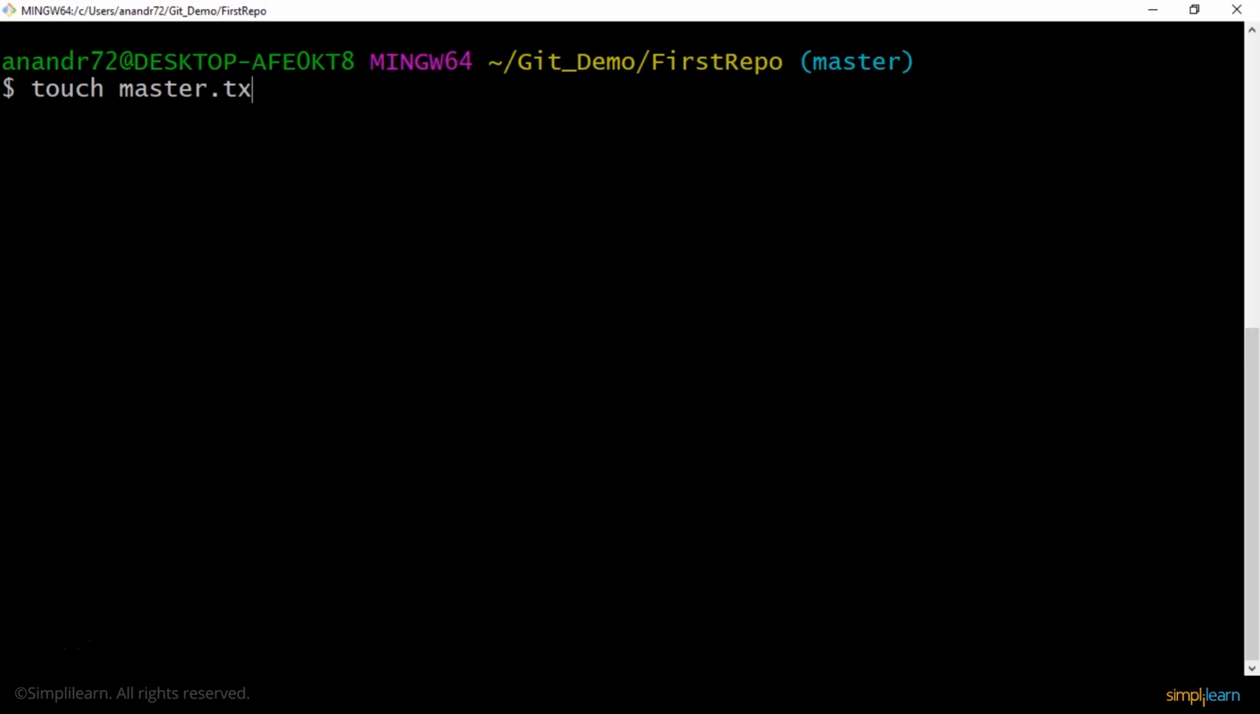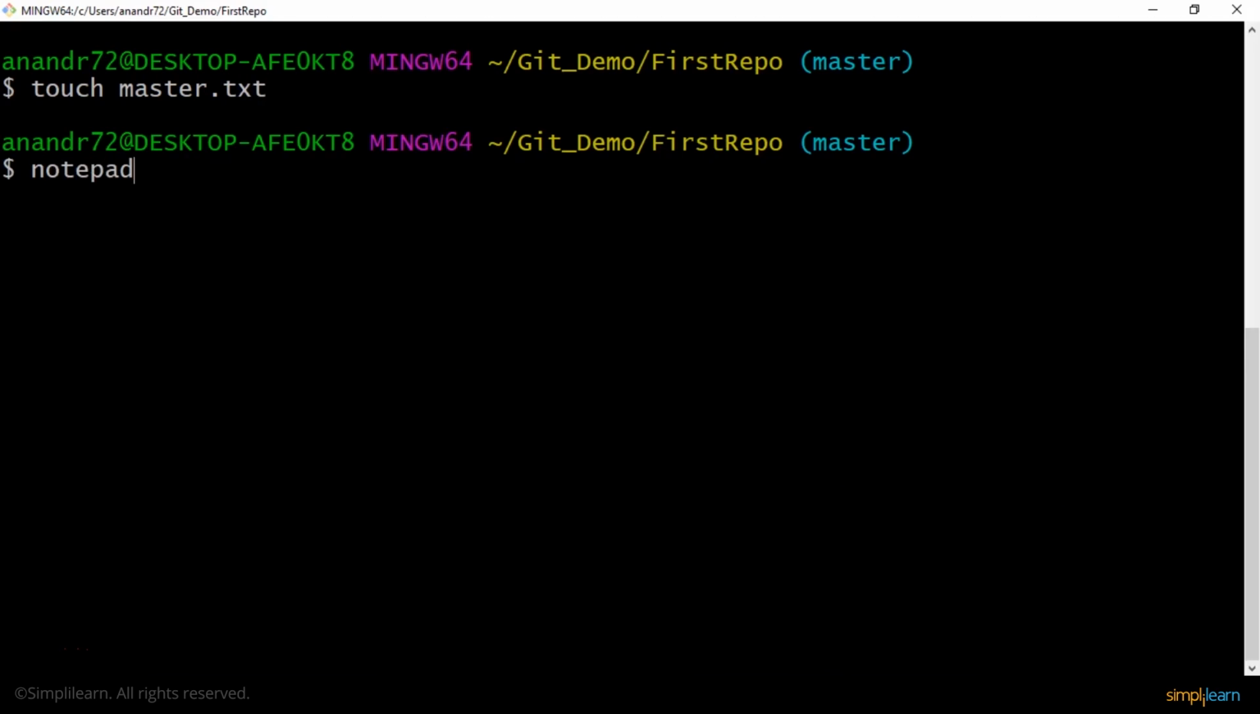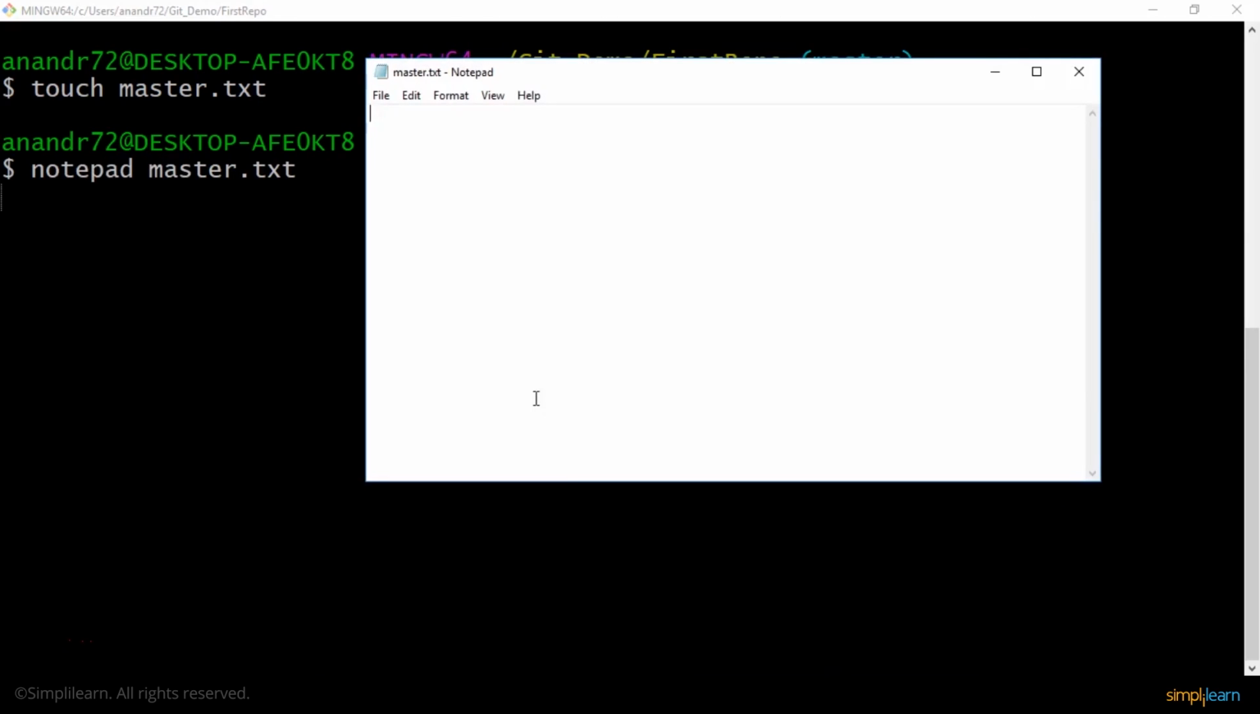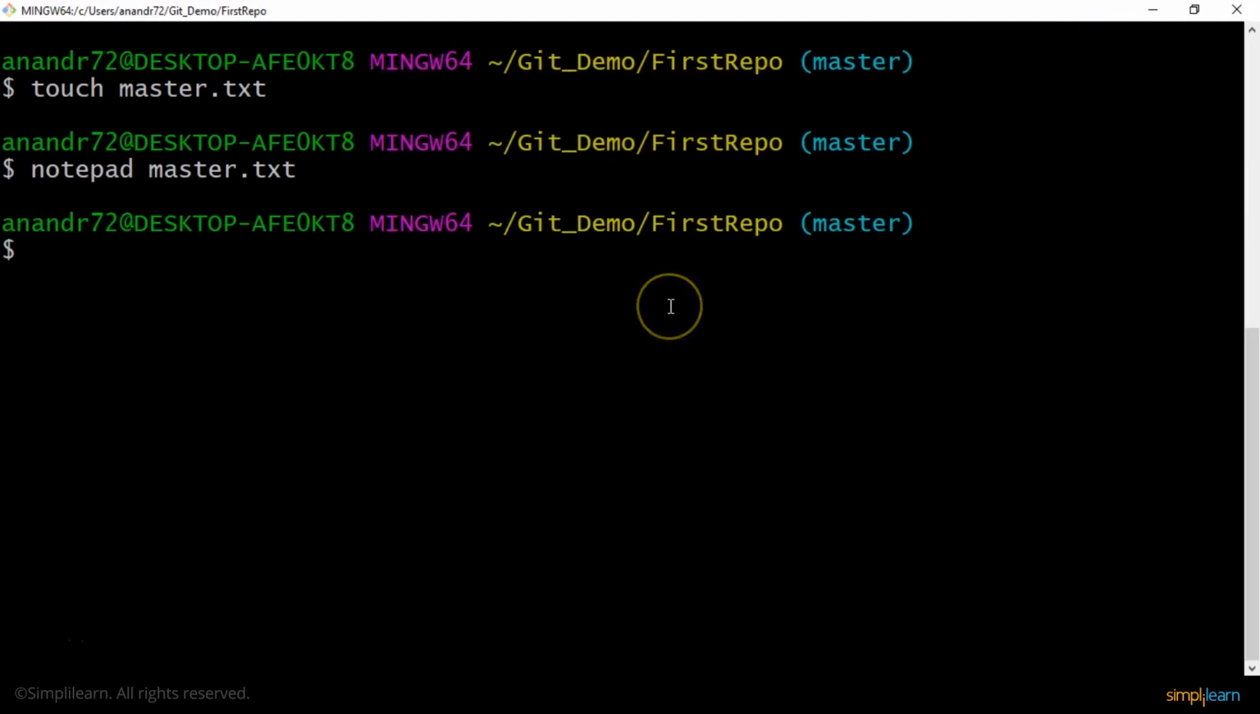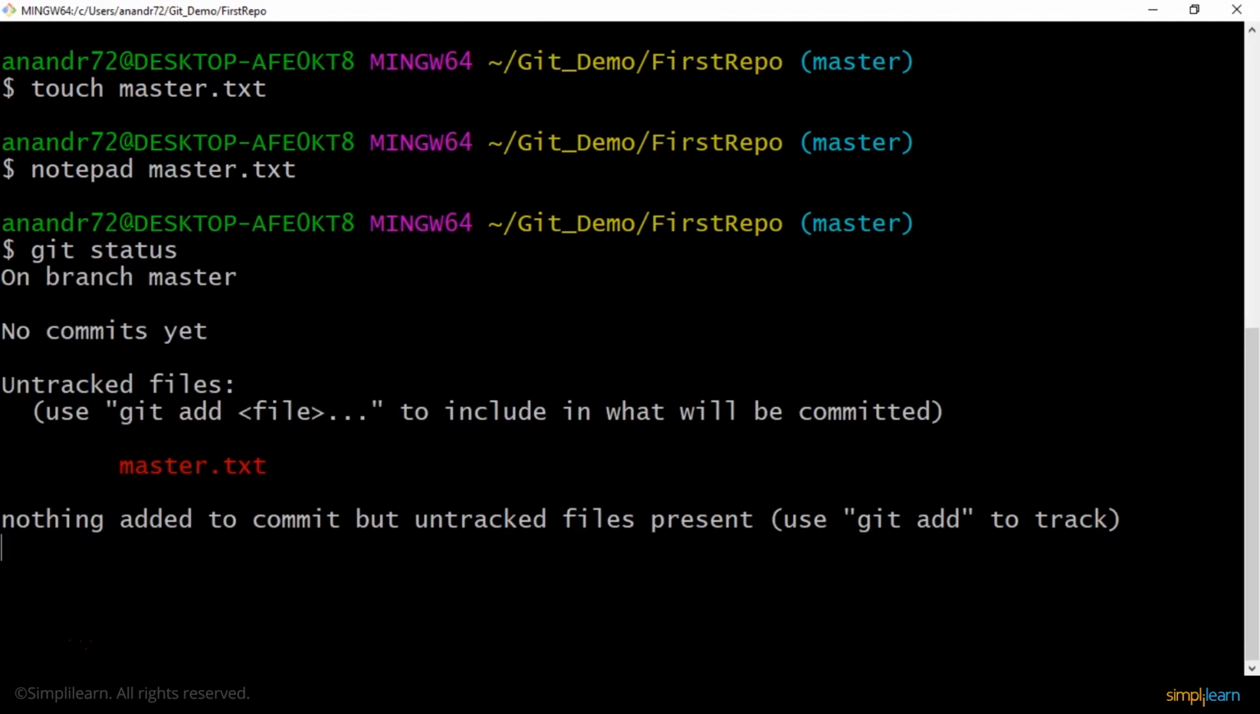So I create a file called master.txt. I'll open it up in Notepad. Okay, so this is my first file, that's what I'm going to write inside this. I save this and I come out of this. All right, now let me do a git status command.